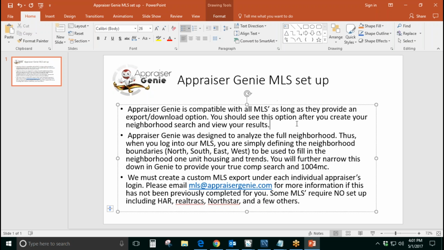Now, we are compatible with all MLSs as long as yours gives you an option to download or export, one or the other. When you log in and create your search, once you go to the results, you should see an export button or a download option, one of the two. And as long as your MLS provides those features, then your MLS is compatible with Genie. It is good to note here that we have set up over 300 MLSs across the nation, so most likely the MLS you use, we've already set up.